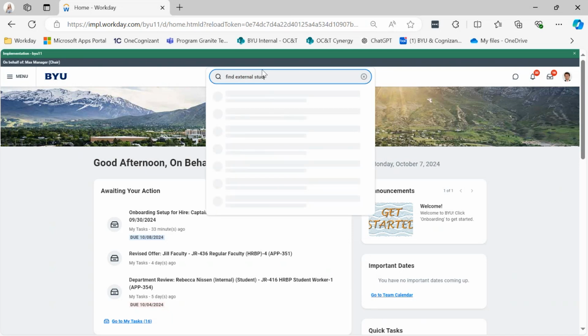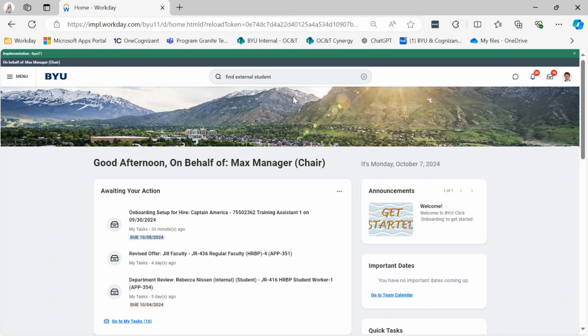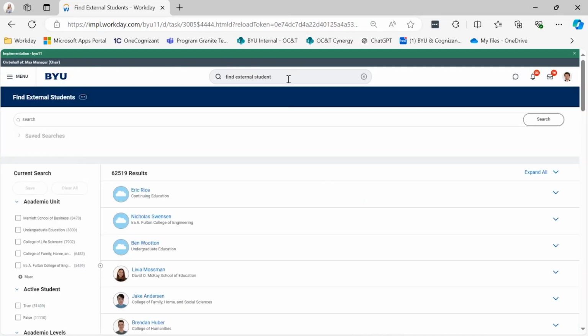Okay, so I'm going to type in the search bar for this report. This is a report that's already been created. So I have this report, Find External Students. So that's kind of what Spence was talking about. Our reporting team has already created this report for me. Super nice. I'm going to go find external students, which means I'm finding students who do not have a job in Workday, or do not have a job at BYU, who are not in Workday as a student worker.